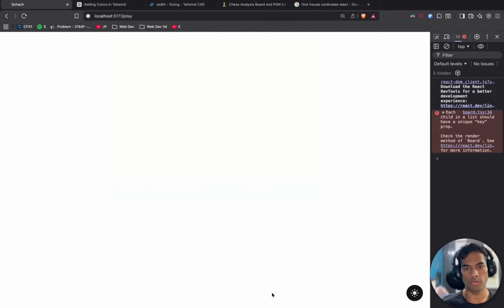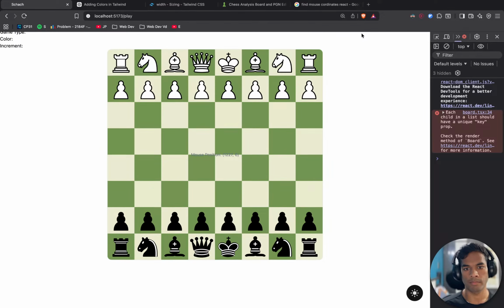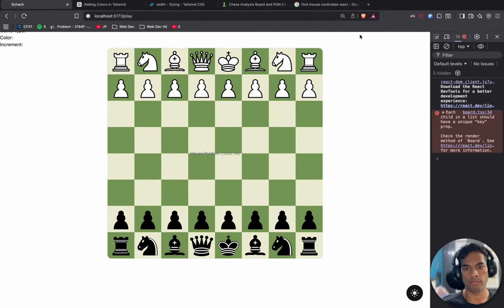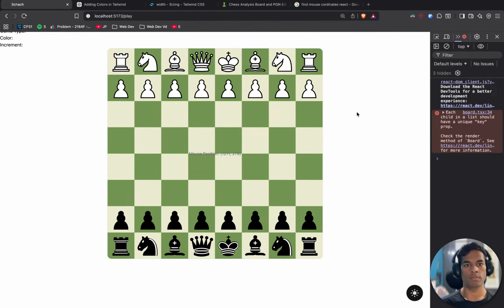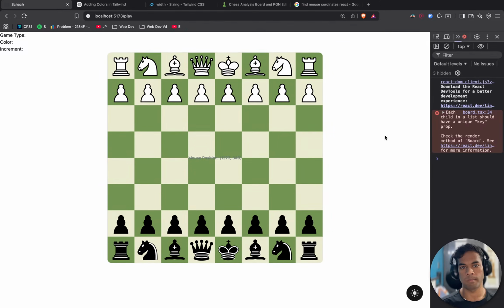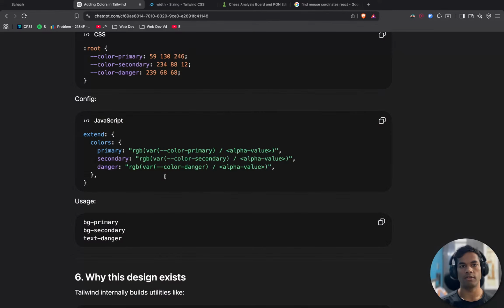If I scroll, okay, cool, it was changing. So cool, we are able to get the mouse coordinates. That is cool.